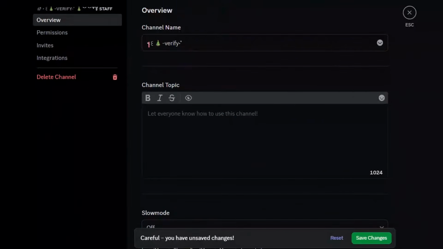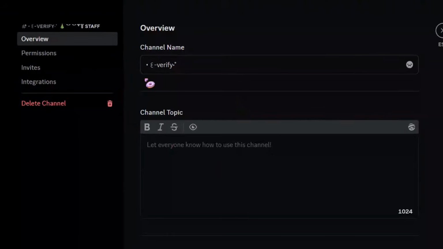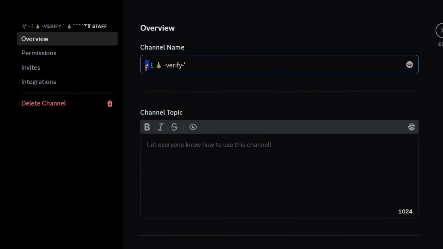Now this could be my personal problem, but when I try to decorate a channel's name, Discord puts that ugly dash symbol which makes it look less aesthetic. To avoid that, just add a dot there.